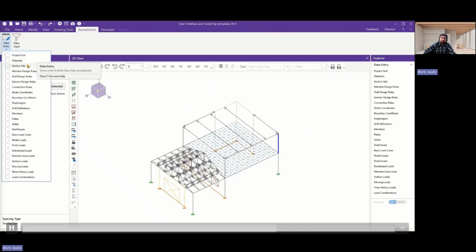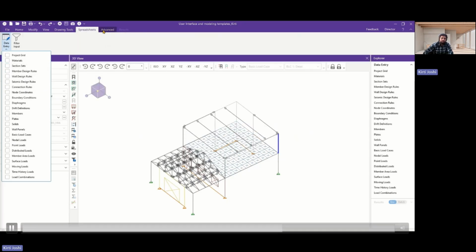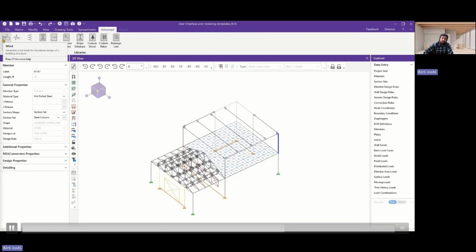And in the spreadsheet tab, you can get all the spreadsheet options to define section sets, define member materials and all the design rules.